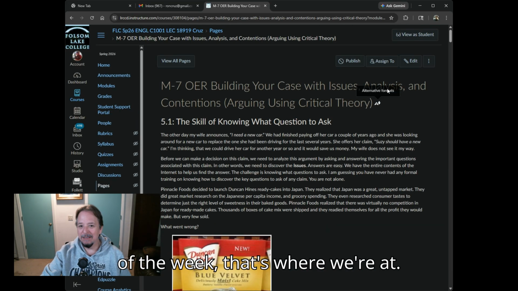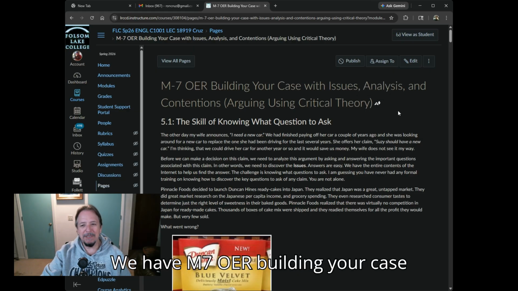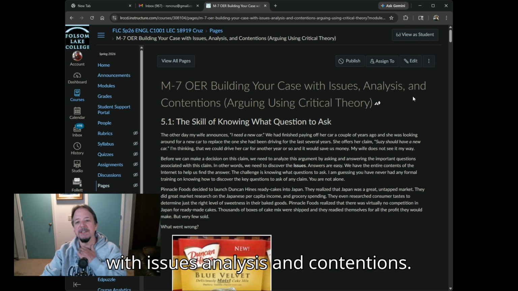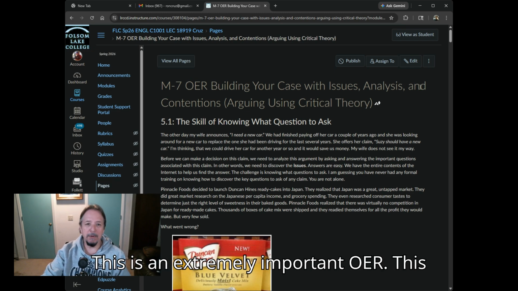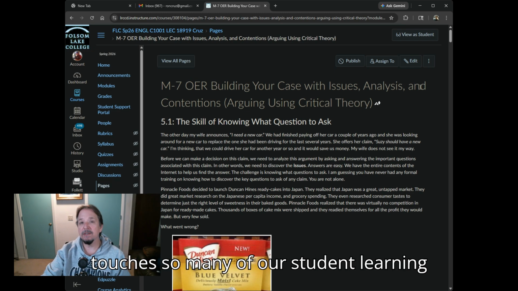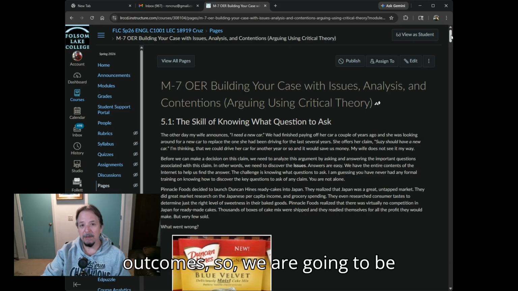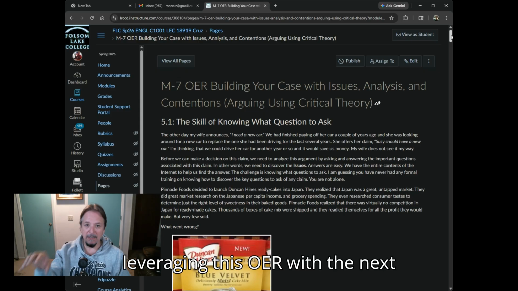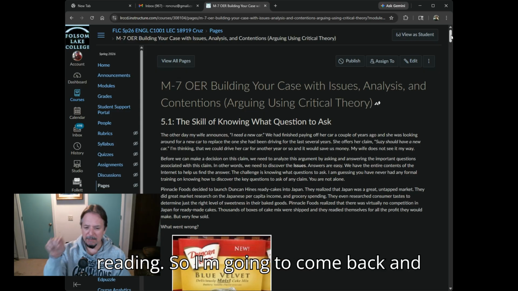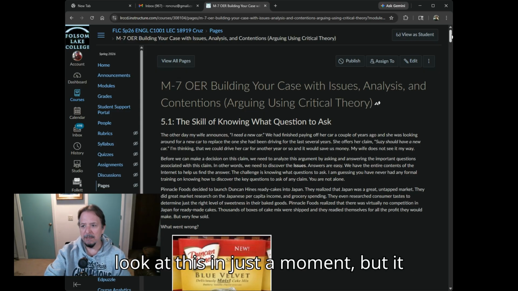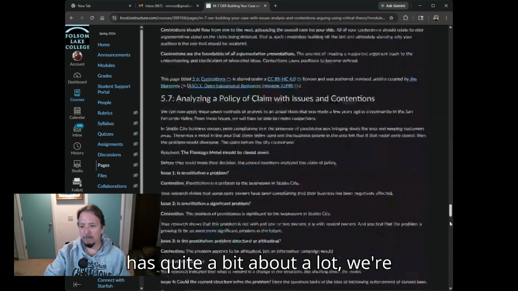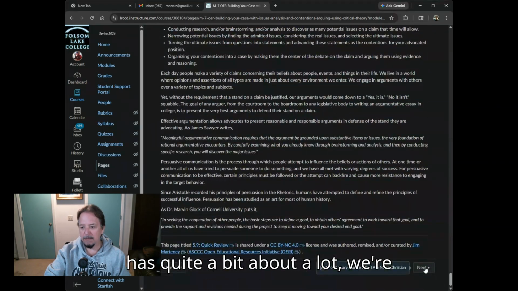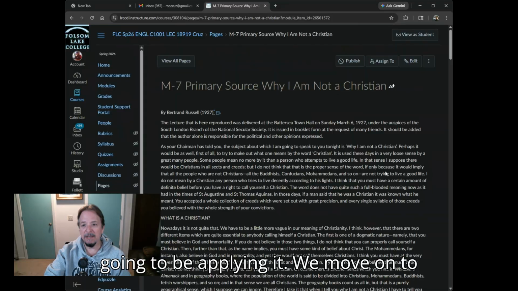That's where we're at. We have M7 OER, building your case with issues, analysis, and contentions. This is an extremely important OER. This touches so many of our student learning outcomes. So we are going to be leveraging this OER with the next reading. So I'm going to come back and look at this in just a moment. But it has quite a bit about a lot. So we're going to be applying it.